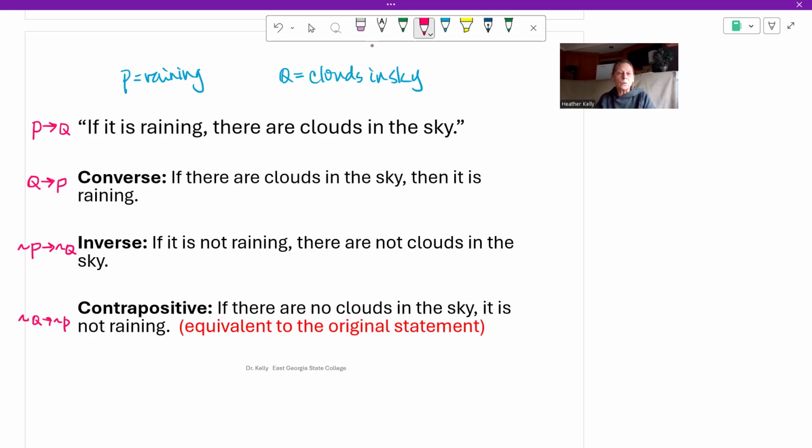Okay, so let's investigate this in words. If it is raining, there are clouds in the sky. So the converse is, if there are clouds in the sky, so you take the end, right? If there are clouds in the sky, then it is raining. You just flip the argument over. The inverse is, if it's not raining, so negate the first piece, there are not clouds in the sky. Negate the second piece. And then the contrapositive, if there are no clouds in the sky, it is not raining.